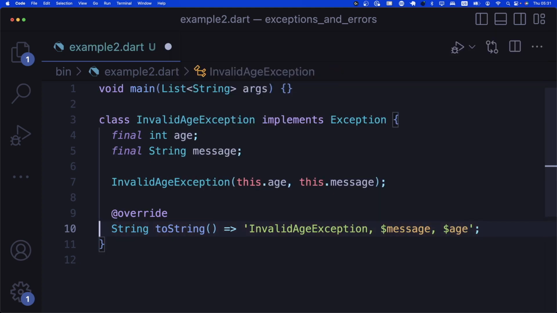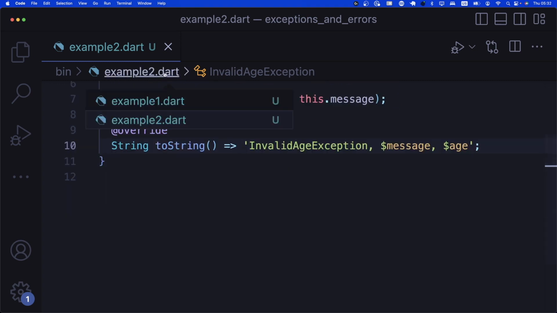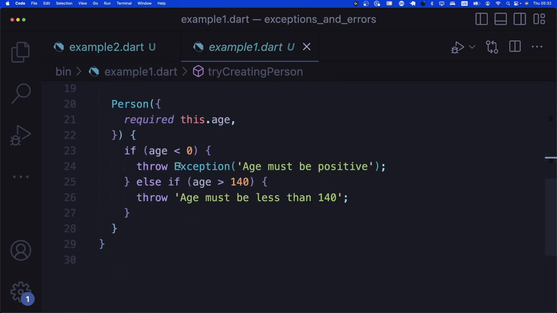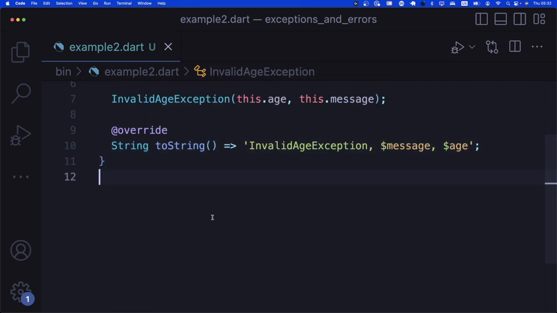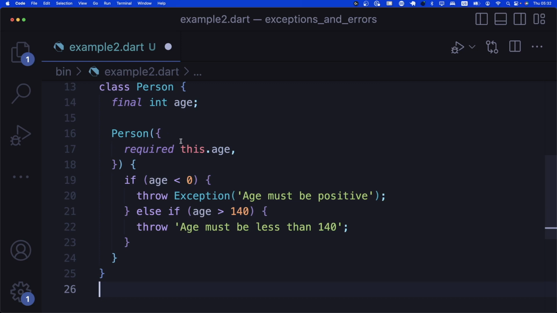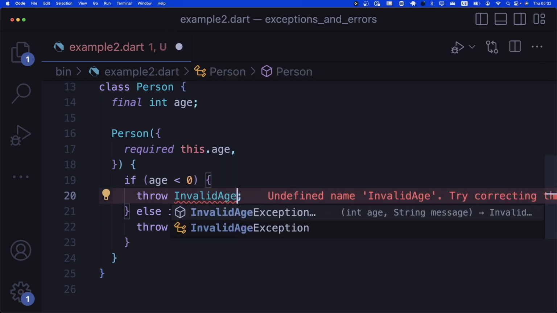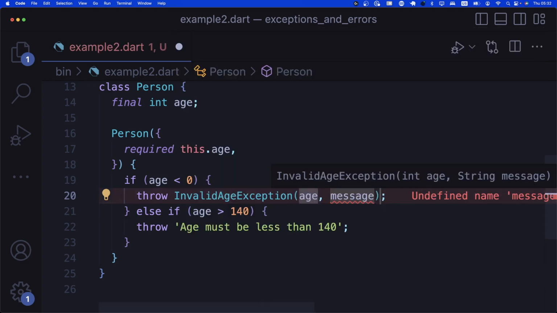All right, very simple. Then we go ahead into our person class. So I'm just going to go to example 1 and grab the person class from here like this, so we don't have to rewrite it. Then let's go in here and have a look at what we've done so far. So we say if age is less than 0, throw invalid age exception, and the age is this age, and then the message is going to be age cannot be negative.